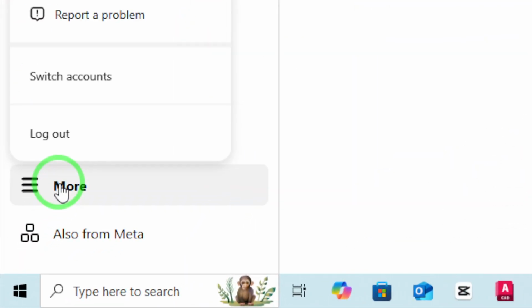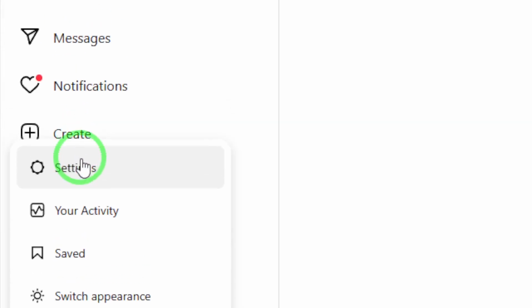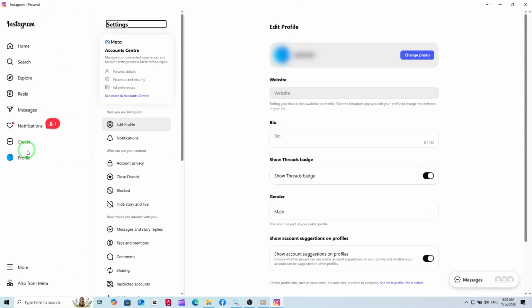Next, from the expanded menu, select Settings. This will take you to a new page where you can manage all your account preferences and privacy controls. Take a moment to explore if you're curious, but for now, we're focusing on restricted accounts.